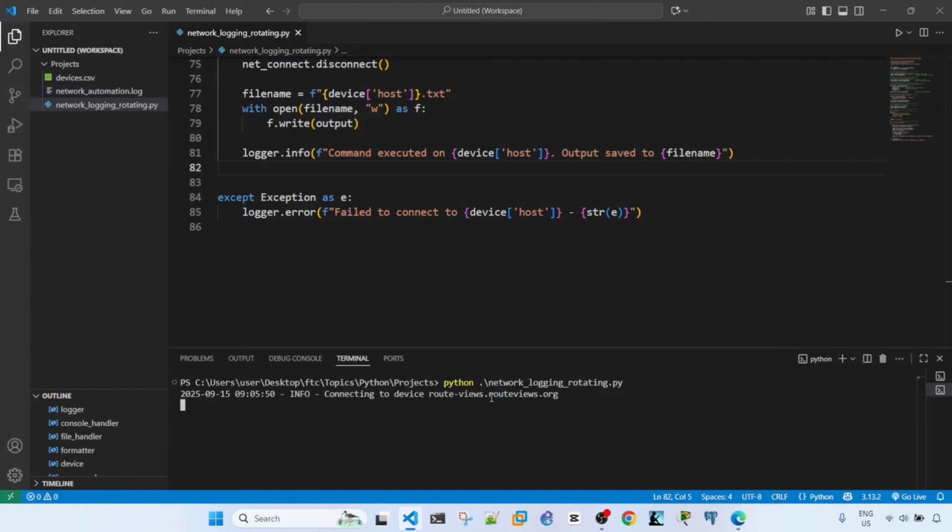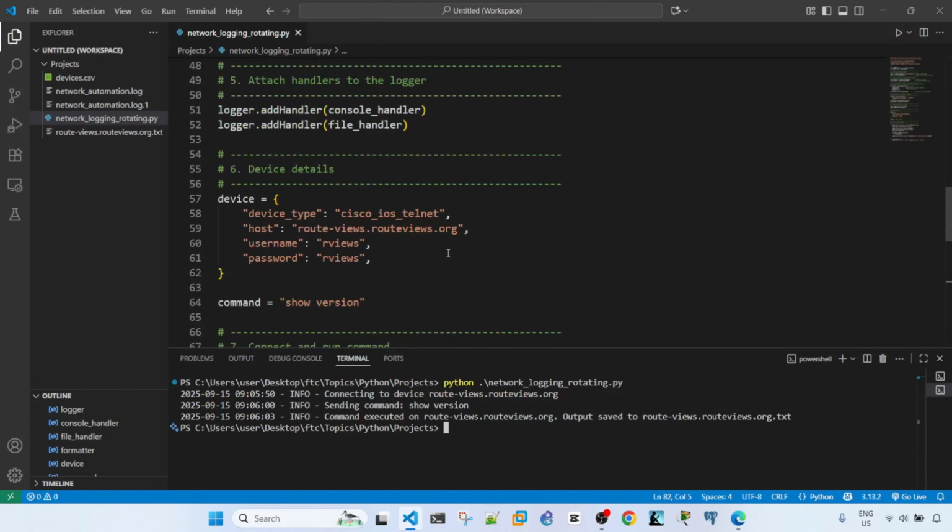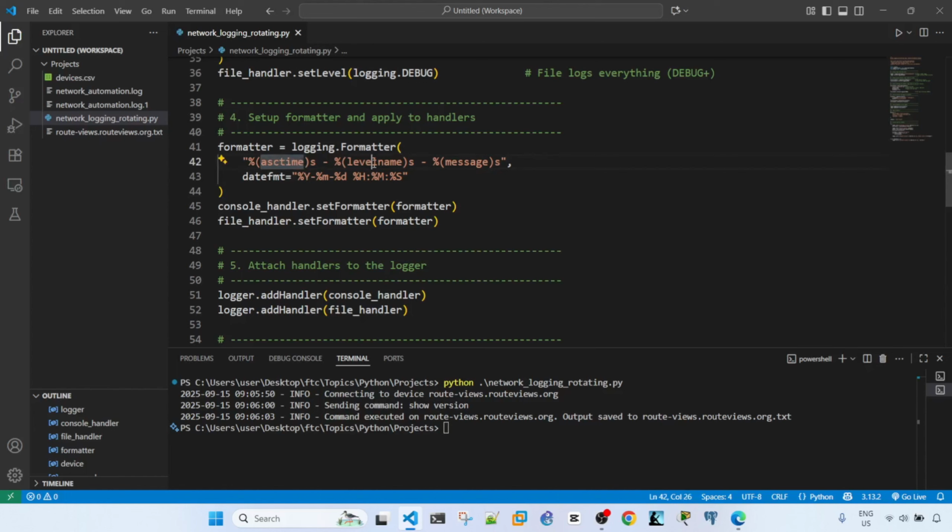Okay, we see the logs in the console. It shows, of course, the timestamp, the level of the log, which in this case is INFO, and the message. This is the format that we set up here: timestamp, level, and the message. And this is the format of the timestamp itself. And we can also see this in the file itself.